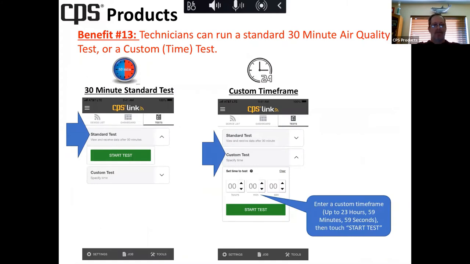You can run a 30-minute time frame test or a custom time frame test up to 24 hours. It's not data logging different points during that time, but it's taking an average of what it reads during that amount of time. The 30-minute test is the most common because the VOC sensor takes about 25 to 30 minutes to stabilize. So that way it gives you a good accurate reading. But like I said, you can run it up to 24 hours.